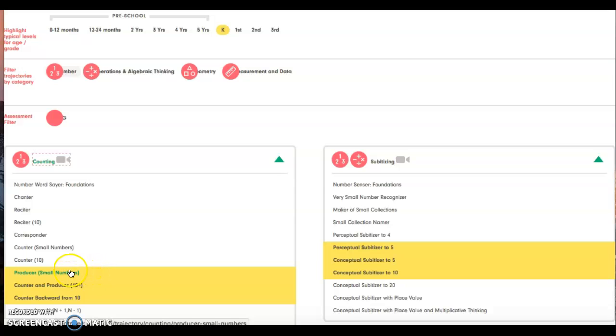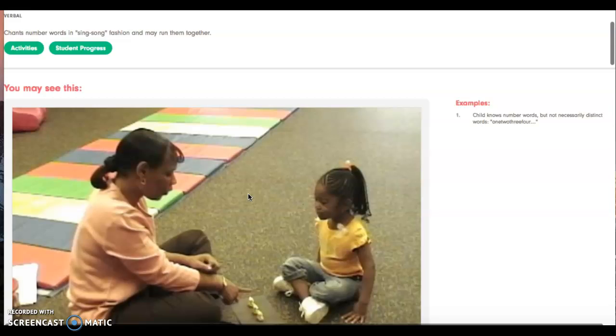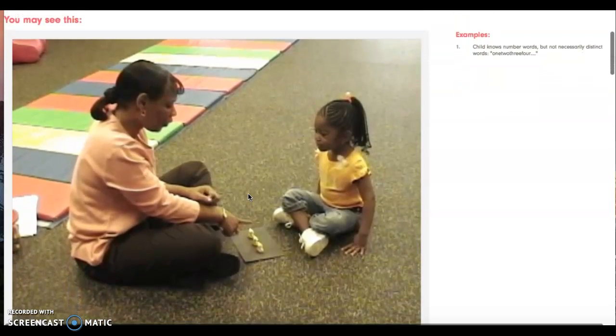So kindergarten level appropriate would be a producer of small numbers, counter, and producer of 10 plus, or counting backwards from 10. This is where you would find most children in kindergarten as far as counting. But like I said before, we have children coming in with different levels of early experiences, and we have children coming in being able to recite the numbers, yet when they begin to count one to one, they do not understand the meaning.